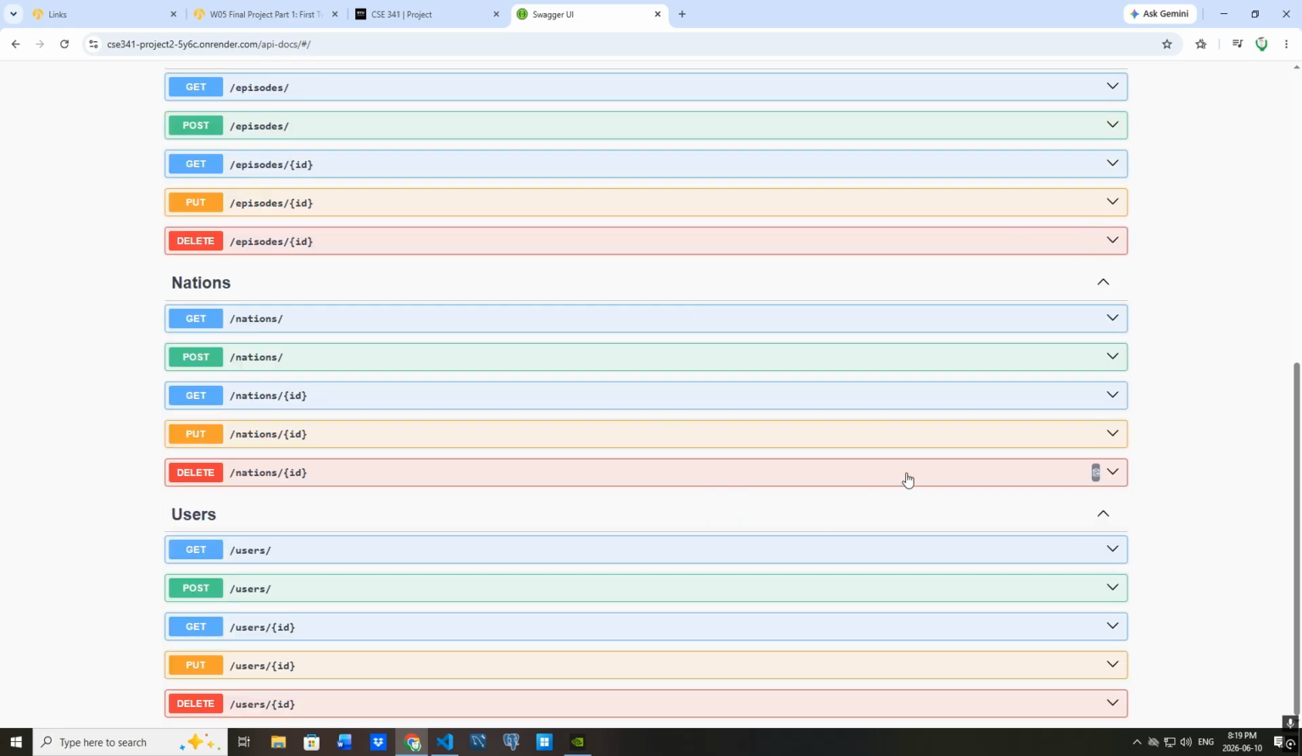So that should show that all the routes are working. It does require authorization and the correct user to be able to access certain routes. I did demonstrate a little bit of the error catching and validation. So yeah, everything looks great.